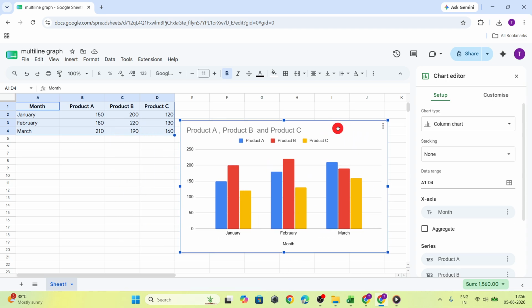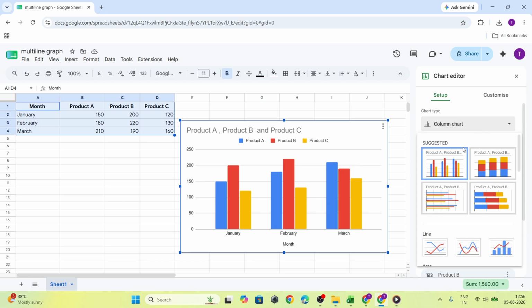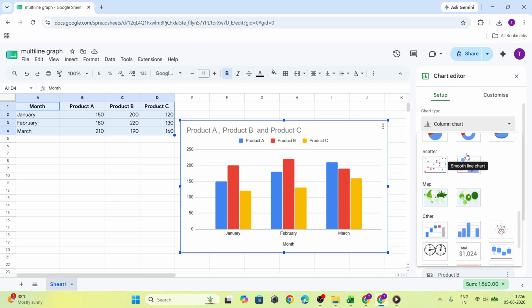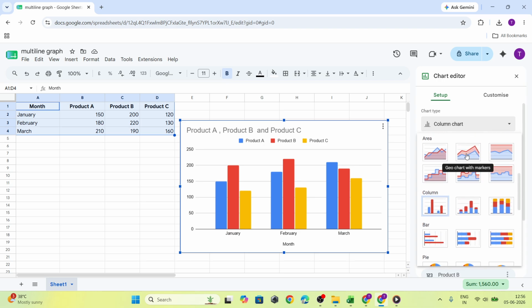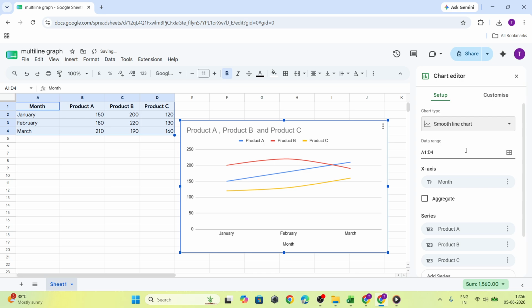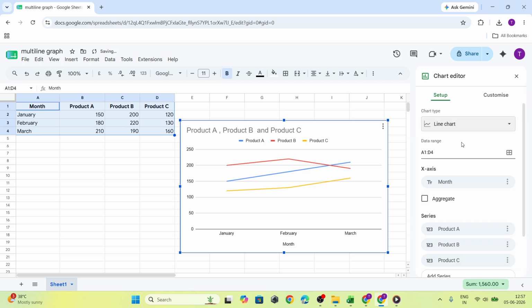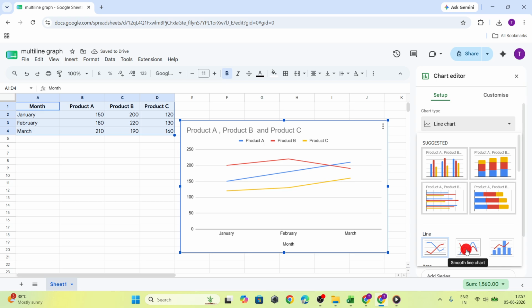In the Chart Editor, look at the Setup tab. Find the Chart Type drop-down menu and click on it. Scroll down until you reach the Line section. From there, select either the Standard Line Chart or the Smooth Line Chart. The standard version gives you straight connecting lines, while the smooth option creates softer curves between data points. Choose the one that best matches the style you want for your presentation.